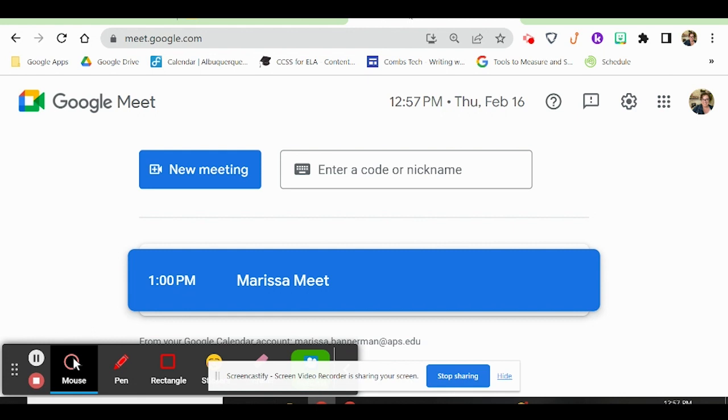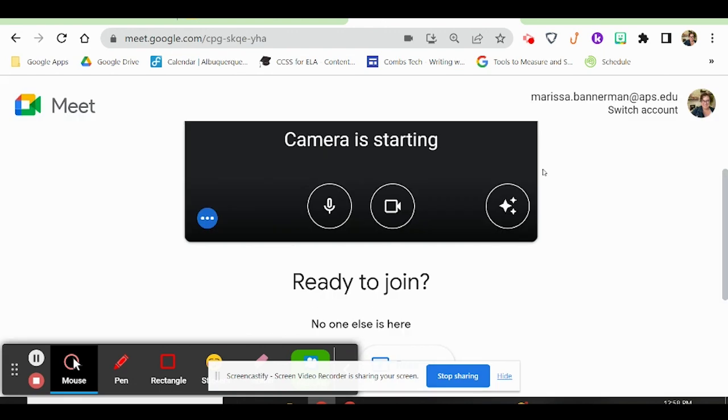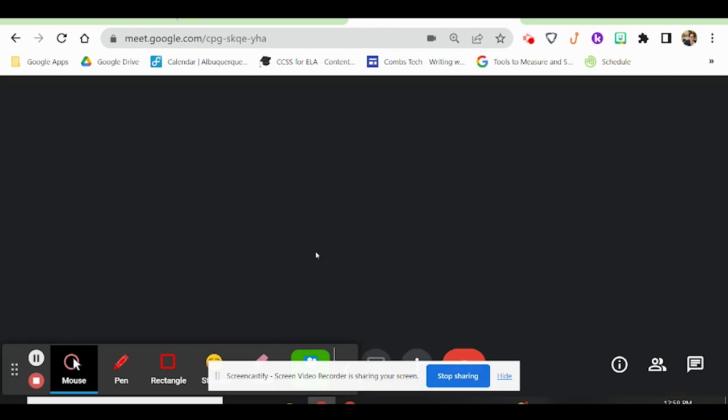To join with a meeting code, enter meet.google.com in the web browser and then enter the code or the nickname of the meet you are trying to join. Then click Join. You'll have to click Join again when you get to the screen.